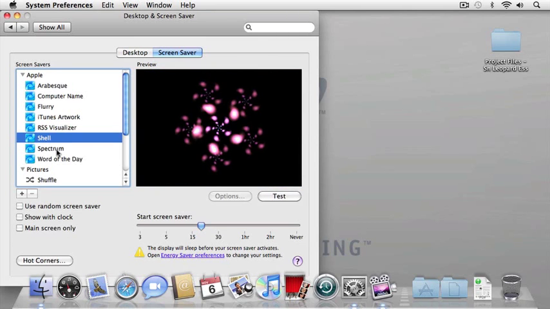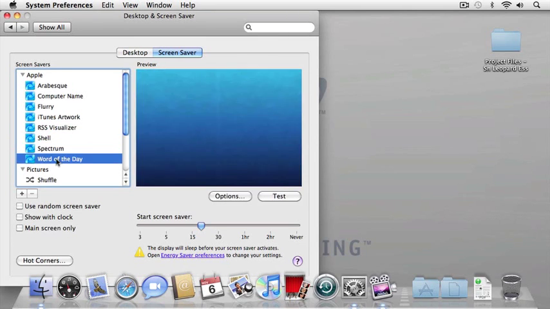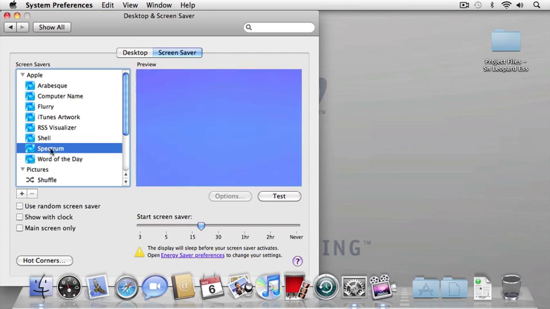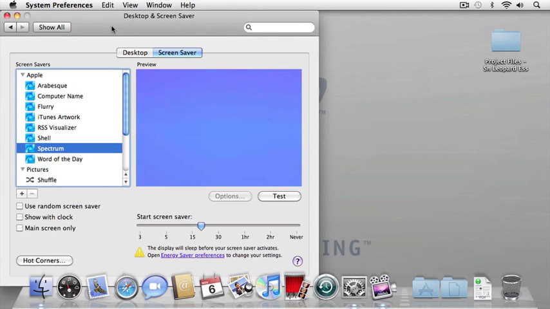And we can choose Shell, even Word of the Day, if you want to increase your vocabulary while working on your computer. To see what any of these screensavers look like, simply choose it and click the Test button. To get out of the screensaver, simply move your mouse and you will deactivate the screensaver.